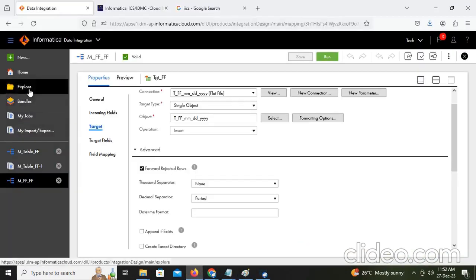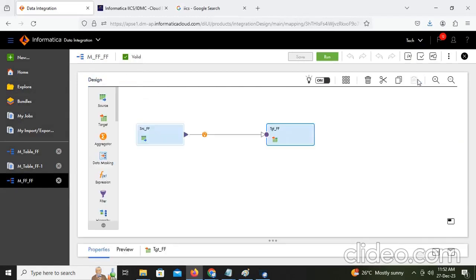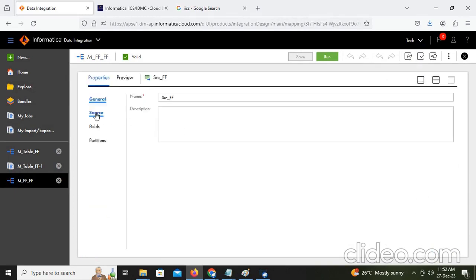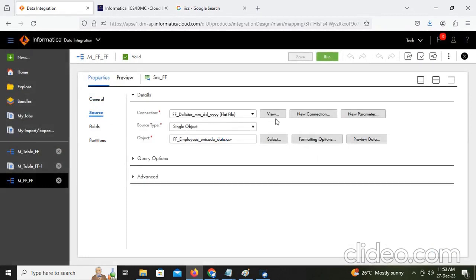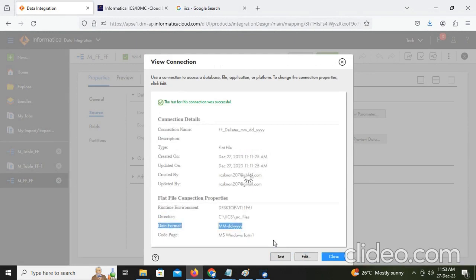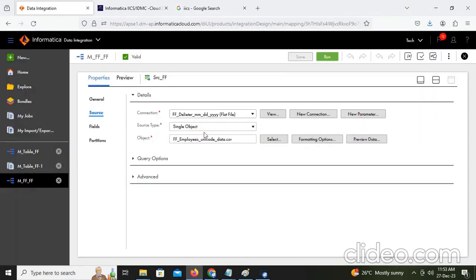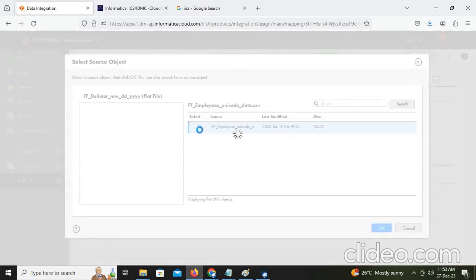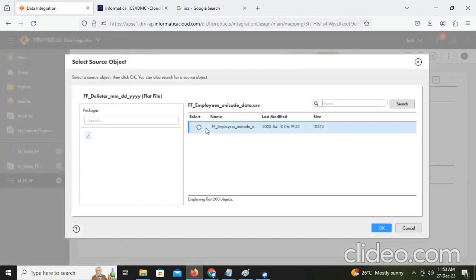So now here we are seeing data load from flat file to flat file with timestamp. Earlier we have seen only with the flat file name, automatic random generation. Now we see the connections here again, where the date format is very important, MMDD. The test connection is successful, and select our flat file from our source location.